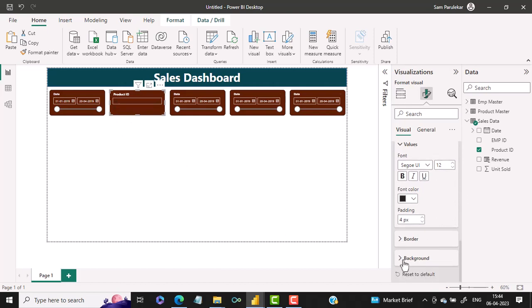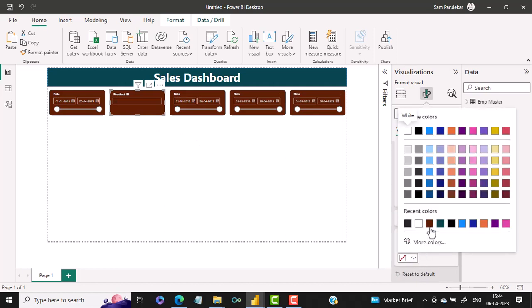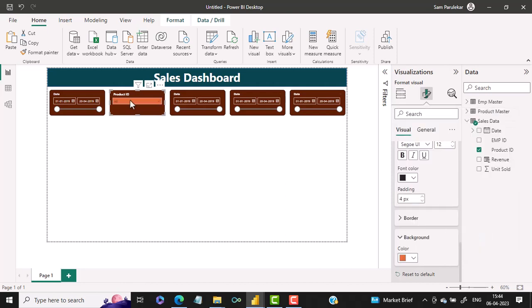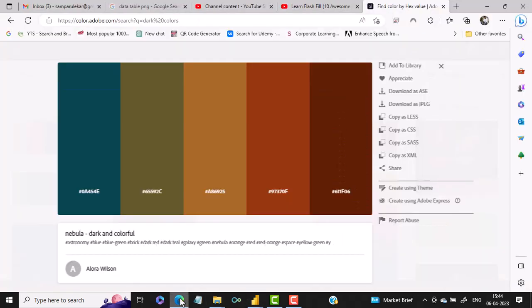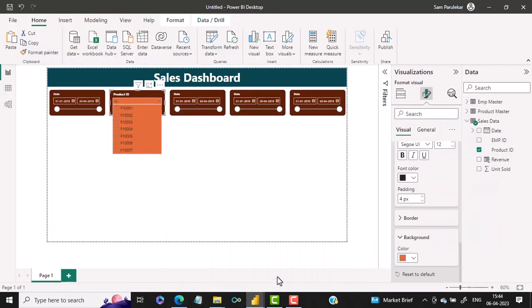Then you have the background color. Currently there is no background. If we select let's say this color as a background, then you can see that every time you fill, it's filled with this color. But we have to always use a color which rhymes with our theme. So in our theme, the color closest is this. So we select copy.